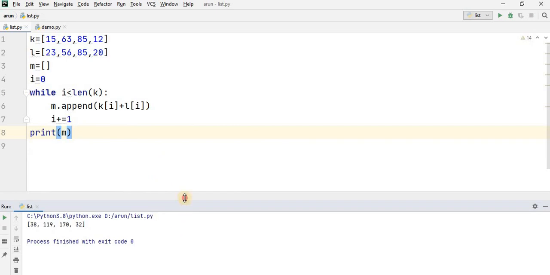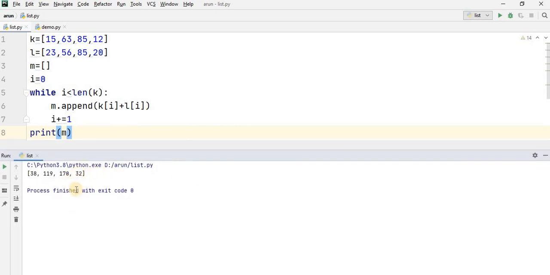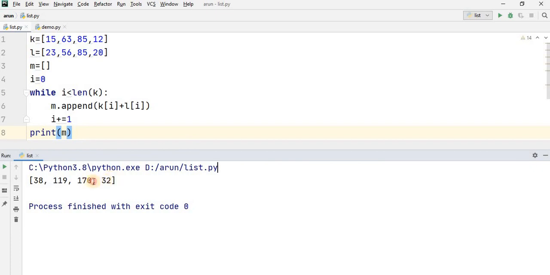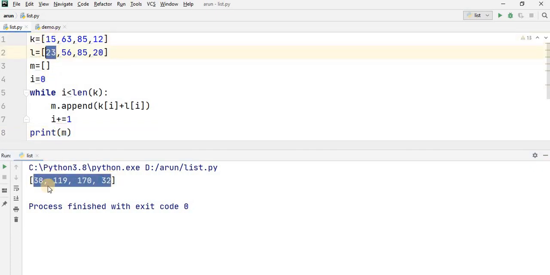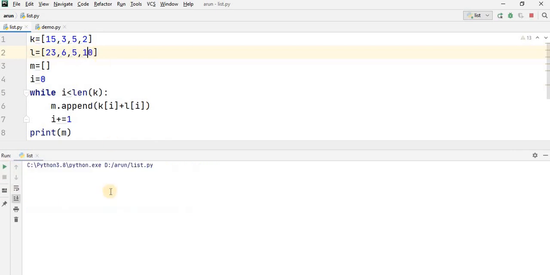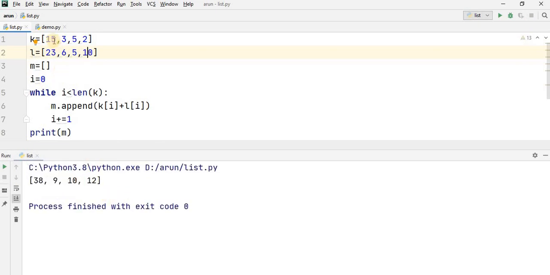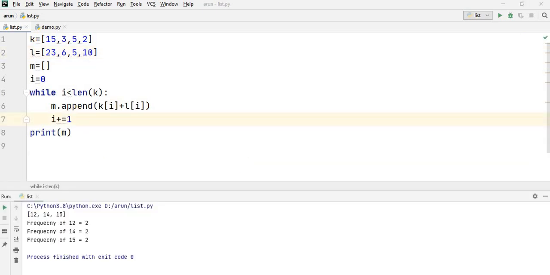You can see in this list you have the sum of the elements: 15 plus 23 is 38. Now reduce the values like this. 15 plus 23, 38. 3 plus 6, 9. 5 plus 5, 10. And 2 plus 10, 12. Okay, let's move to the next problem.